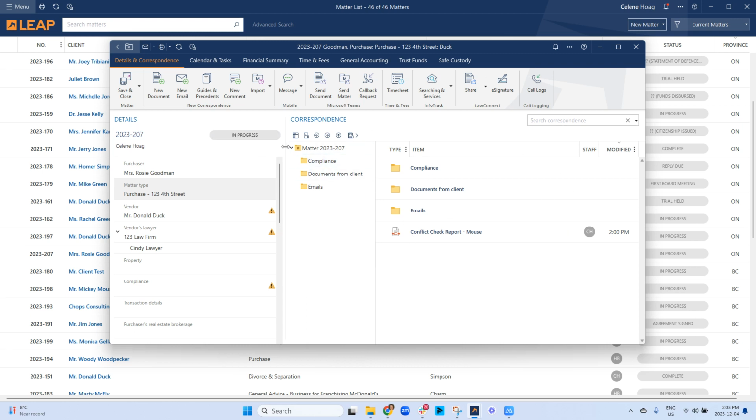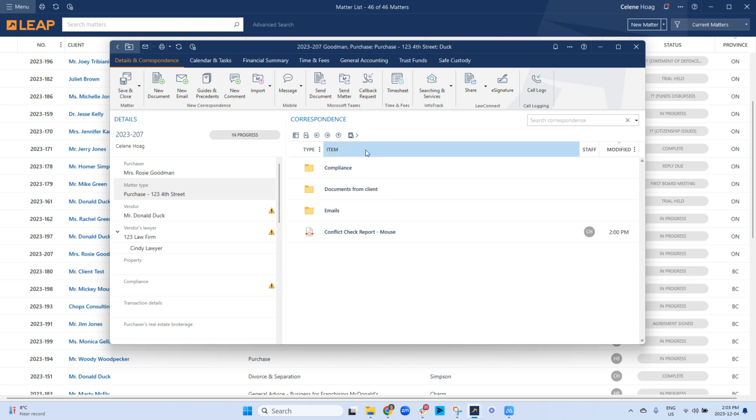You can also sort or filter by type, by name, by staff, modified, things like that. So you can customize this view similar to how you customize the main matter list. You can also search correspondence if you're looking for one email where they said one thing or whatever it might be.